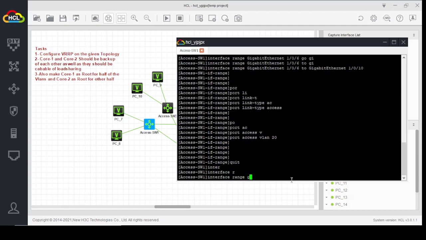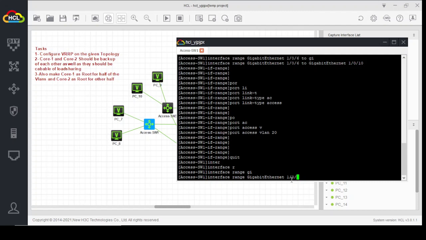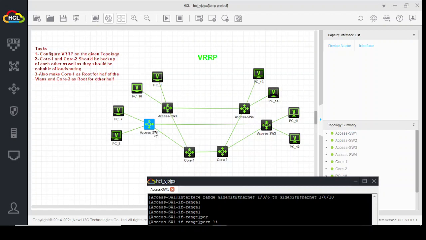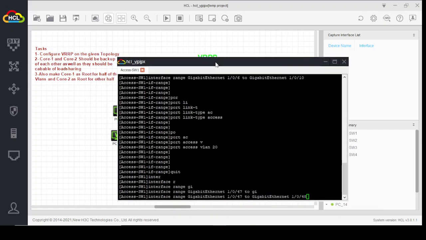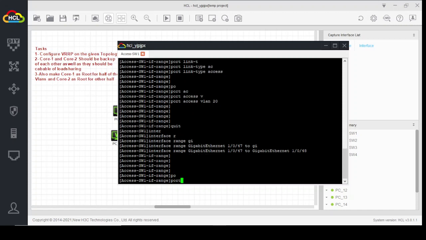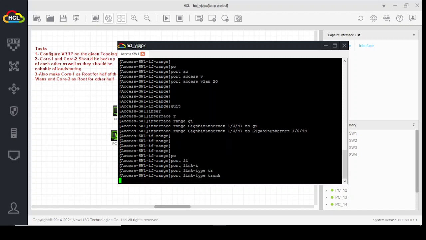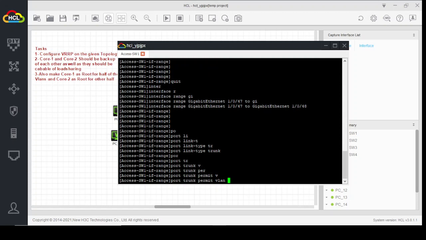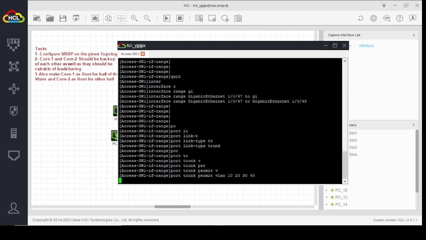Interface range gigabit 47 to gigabit 48, which will be our trunk ports. The first trunk is connected to the core switch and the second trunk is connected to access switch 2. Port link type trunk, port trunk permit VLAN 10, 20, 30, and 40.